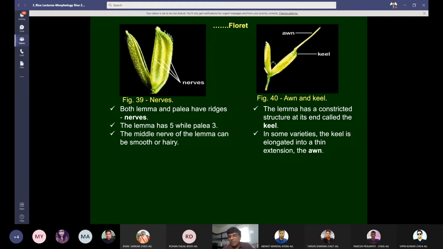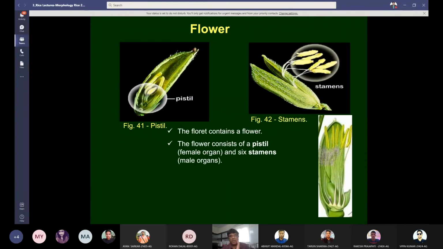Now you see the awn and keel. The lemma has a constricted structure at the end called the keel. So you can see this keel region in the lemma. In some varieties, the keel is elongated into a thin extension called the awn, A-W-N.